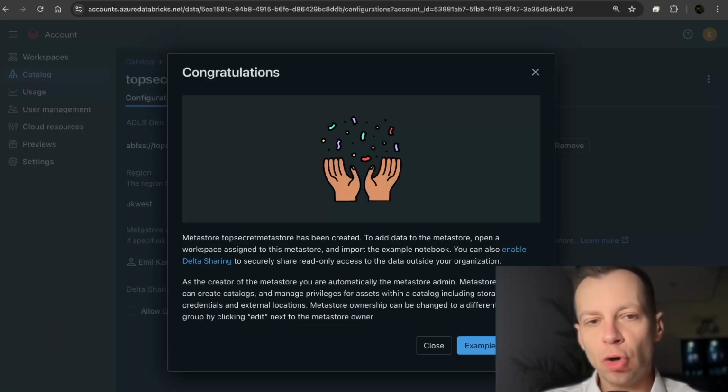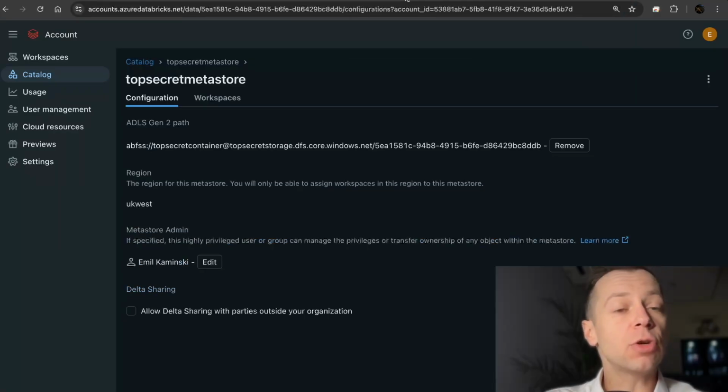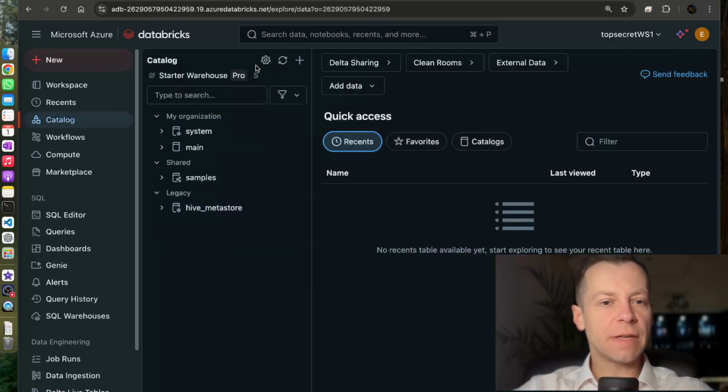Perfect. So looks like everything works, but before I open a champagne, the ultimate test is to go to that workspace and try to create some table. And we are back in our workspace, top secret workspace number 1, and let's go straight away to catalog to see if something has changed.